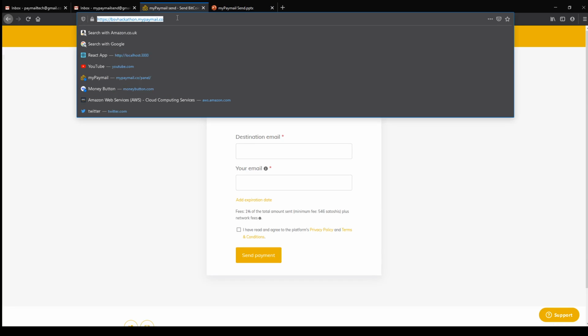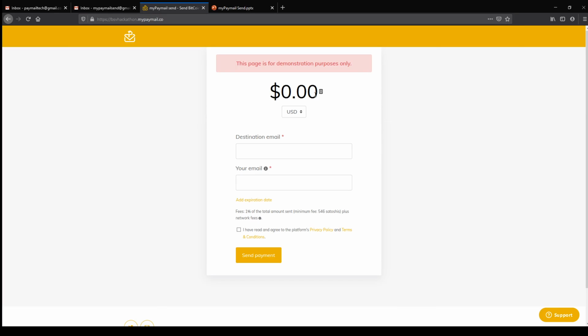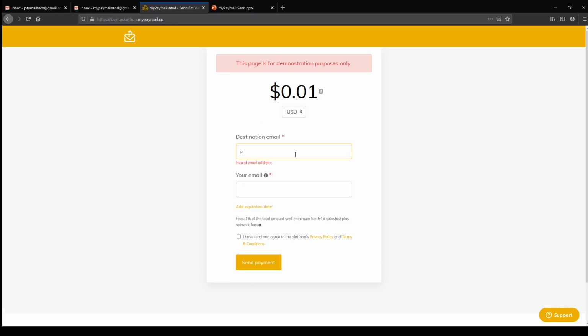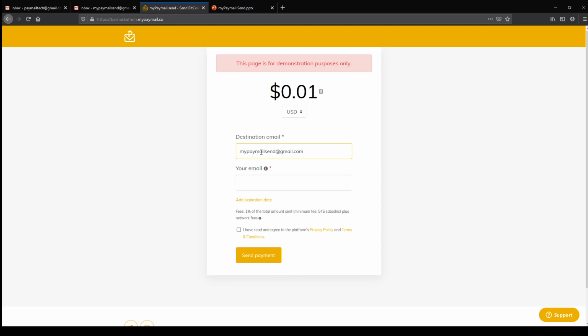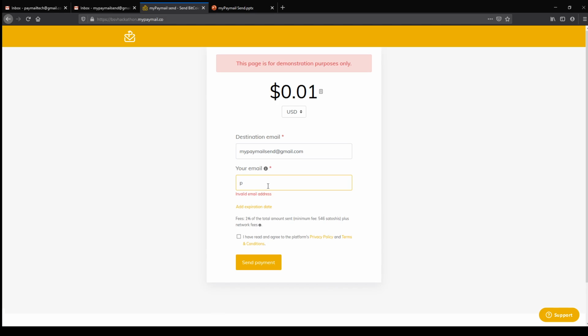So we created this URL for doing the demo, and the judges can access that as well. So let's try and make a payment. There is no login required. You can just type the email address of the recipient, and you can type your email.